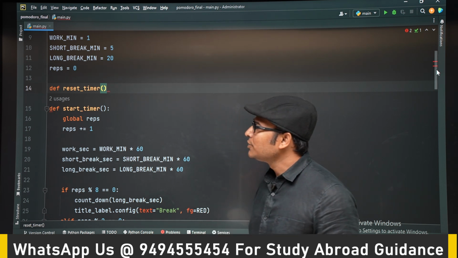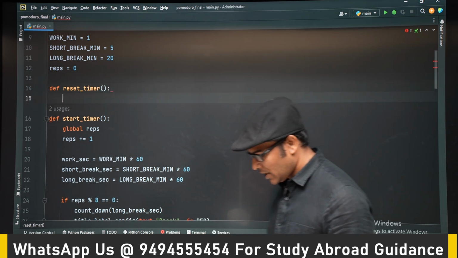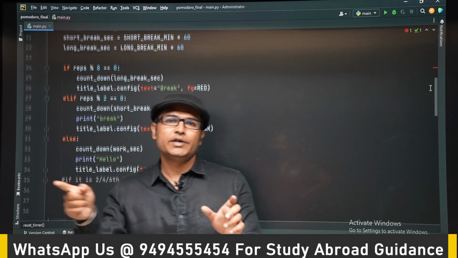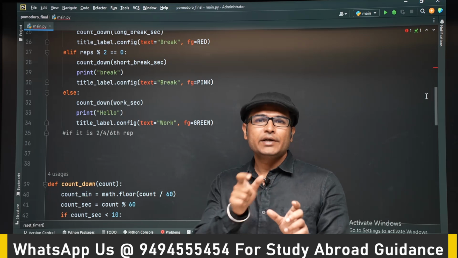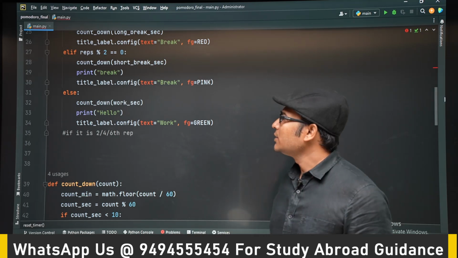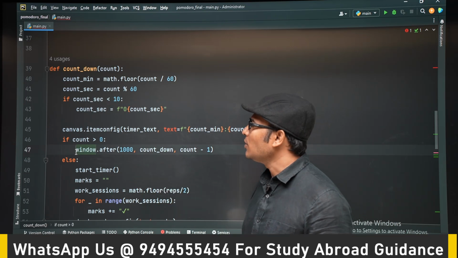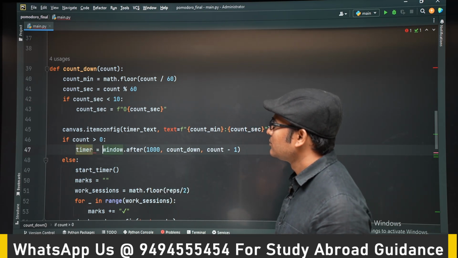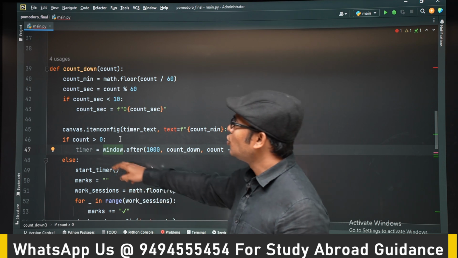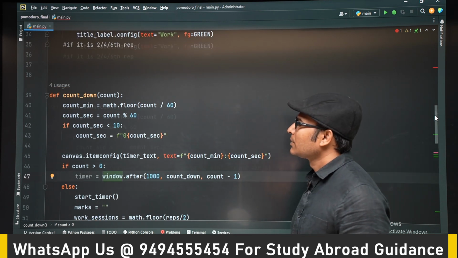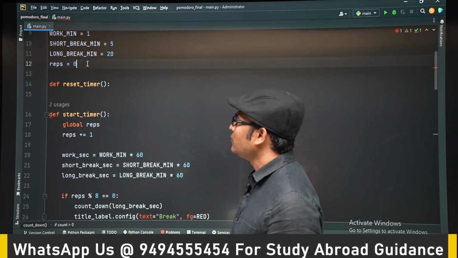Now, how are we going to stop the timer is, we have used window.after. Now we have to stop that timer, window.after. For that we are going to use, let's catch hold of it. Let's create it as a global variable, timer as a global variable. Now we are catching hold of it.